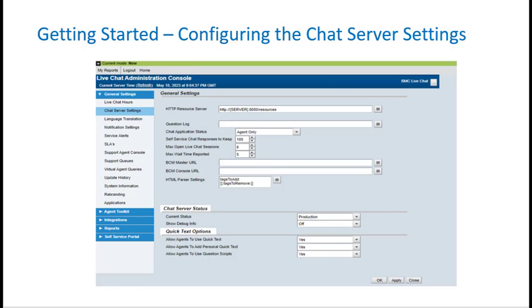Before getting started with live chat, the administrator can configure the live chat settings and the self-service portal to fit the company needs. The live chat server settings can be configured using the live chat administration console. Under General Settings, you have Chat Server Settings. Here you can see some of the options to configure, which are Chat Application Status. This is the type of agent mode in use. The options are Agent Only or Virtual Agent and Live Agent. The value of this setting determines whether to show or hide the virtual agent name and show avatar fields.